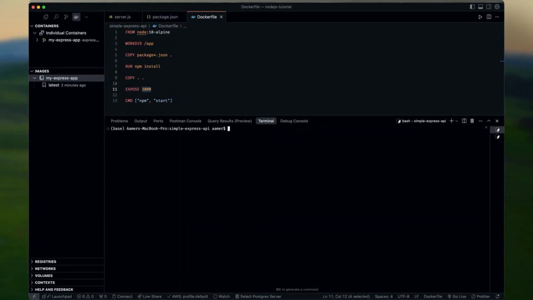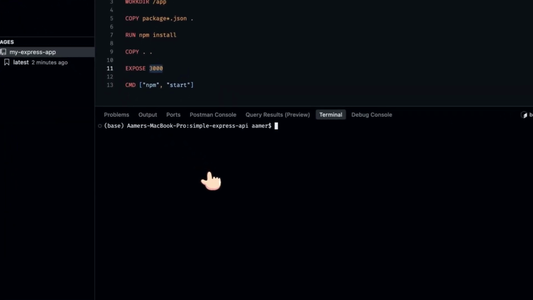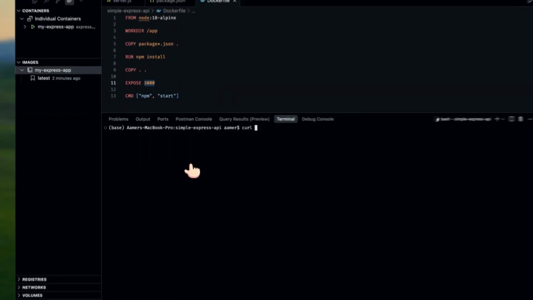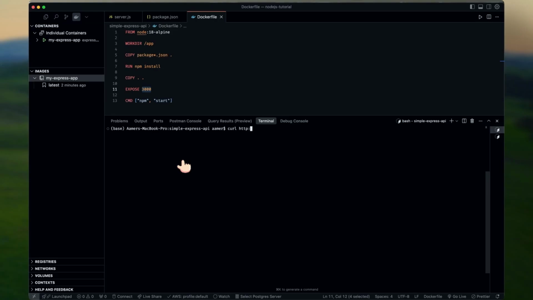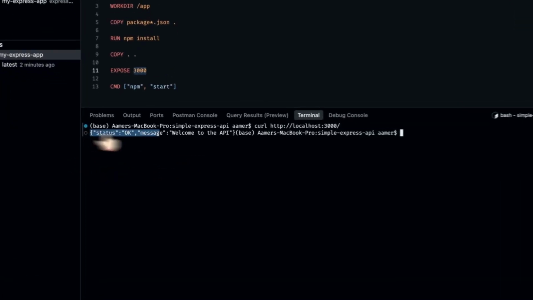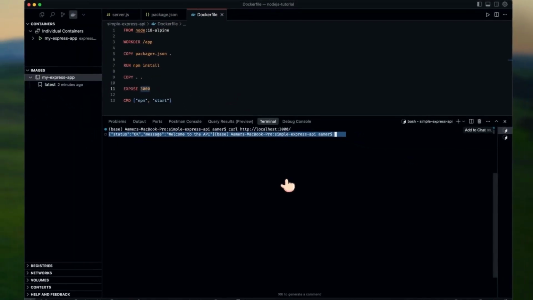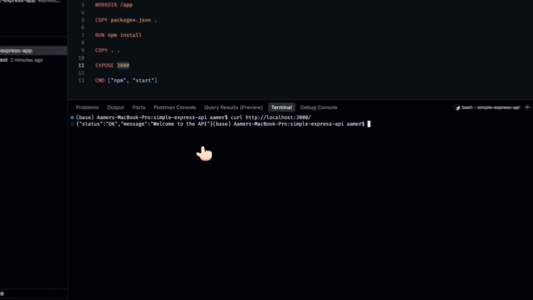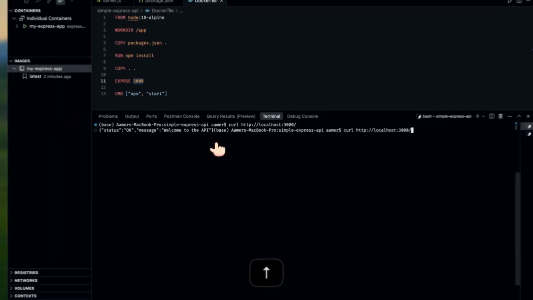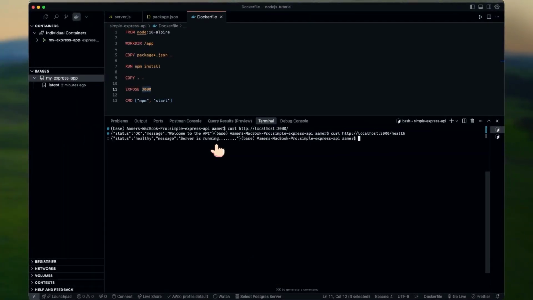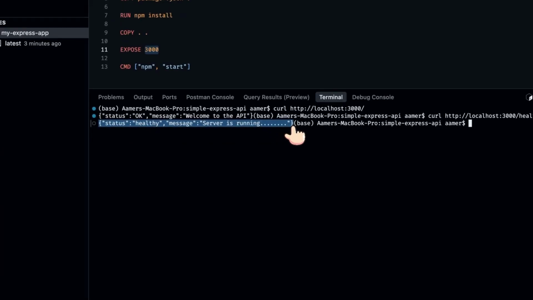Now you can run some commands, like curl http://localhost:3000, and hit enter. See, this response is coming from Docker itself. That's how you can check whether the application is running in Docker. Again, the same thing, you can check the health endpoint, which tells you the API is running fine as well.